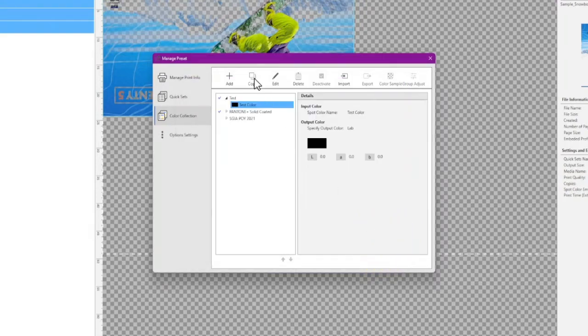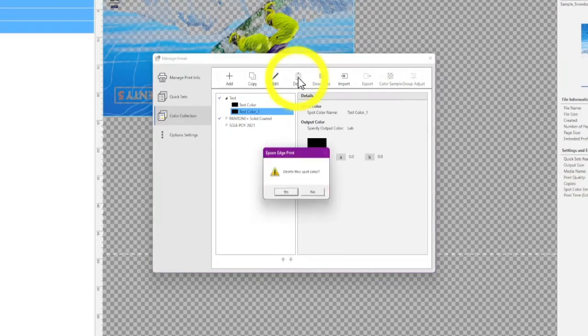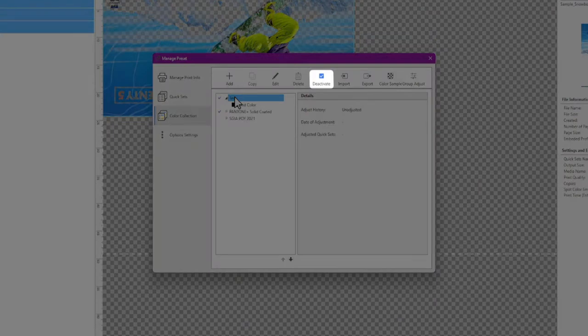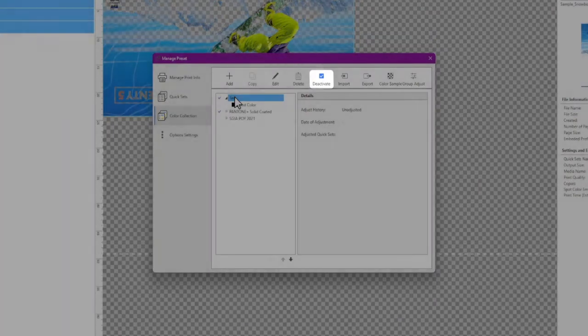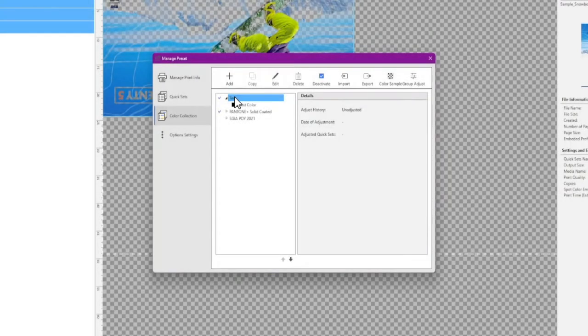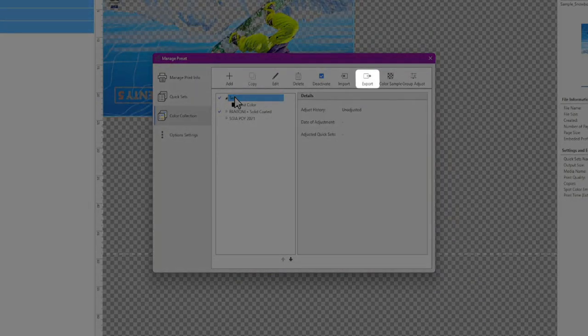Click Copy to copy a spot color. Click Delete to remove a spot color or color group. Click Deactivate to deactivate a color group. Click Import to import spot colors and color groups. Or click Export to export them.